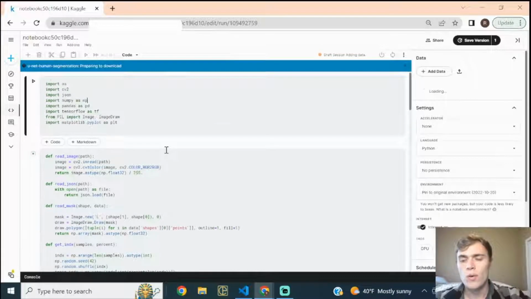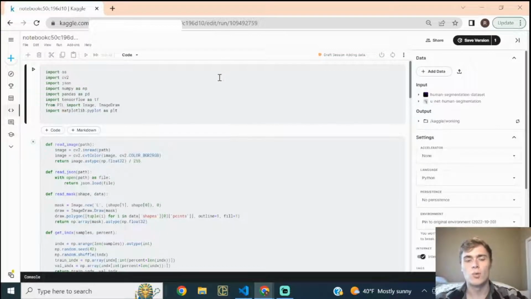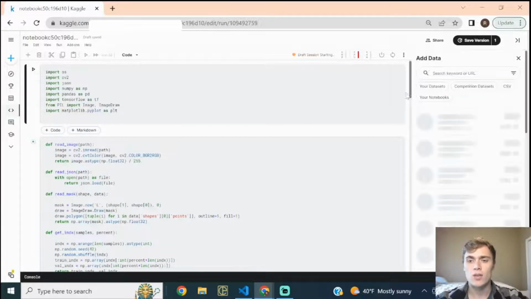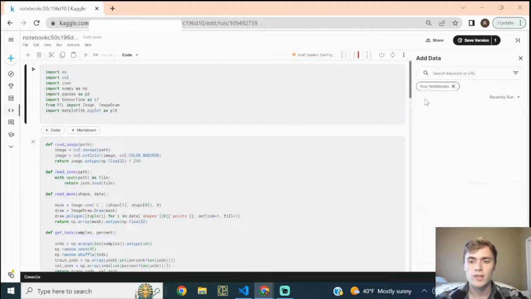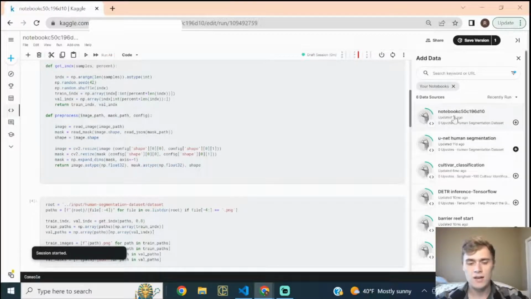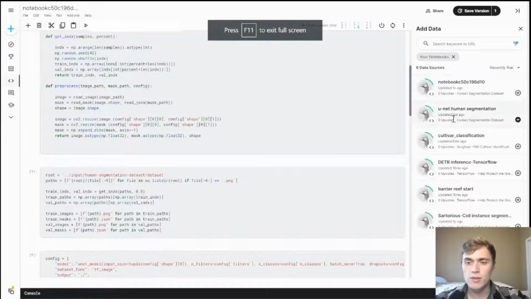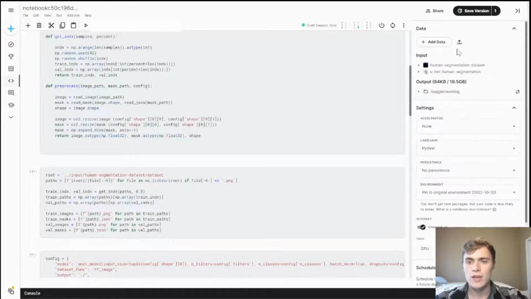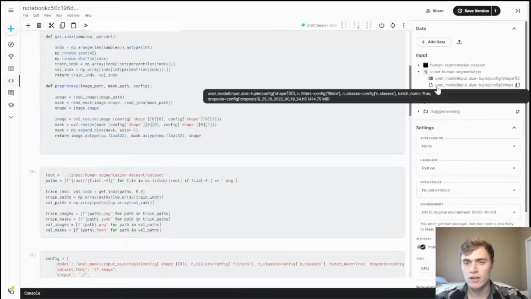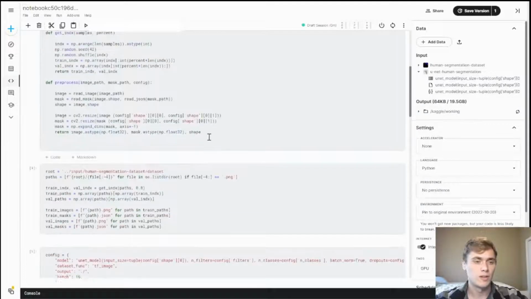One thing I forgot to mention at the beginning: in order to visualize and use the model that you've trained, you're going to create a new notebook, come over to add data, go to your notebooks, and find the notebook that you trained your model in. Then click add to add that output to your notebook, and you should be able to access your model files. If you come over here and take a look, I now have access to my model files because I've added the outputs from that notebook to this notebook.